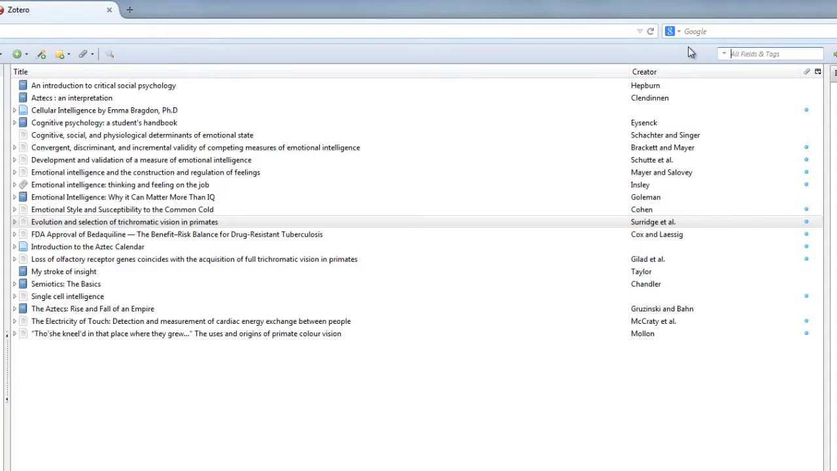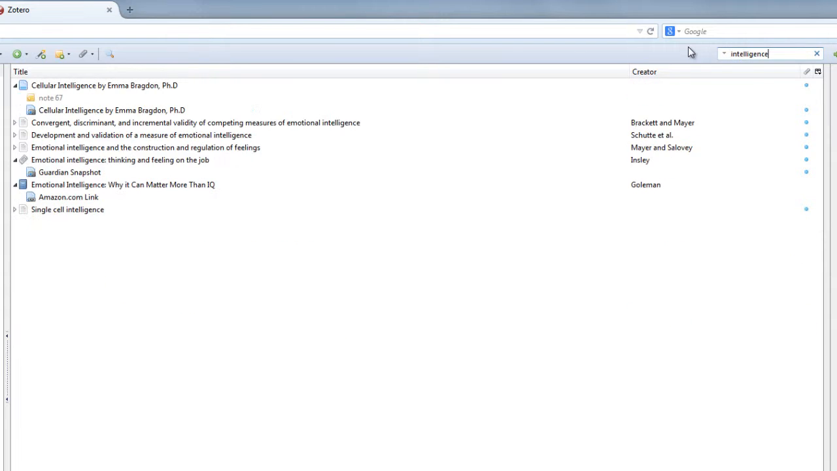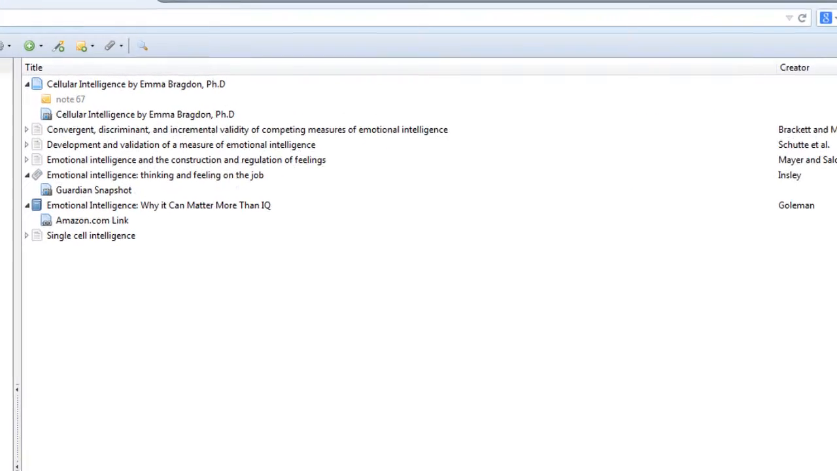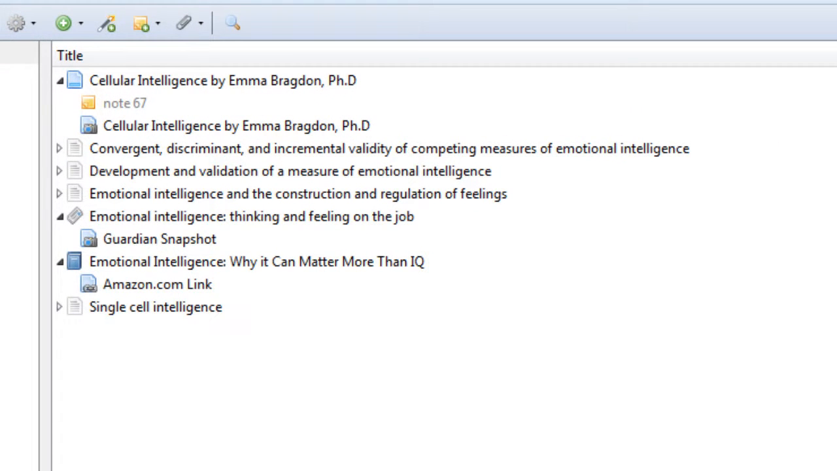Of course, if you were to type in other search terms that we hadn't used as tags, for instance, if I type in intelligence, now we've got anything with intelligence written in it. So the search bar is going to look for tags, and it's also going to look for words in your citations. So tags can be really useful if you want to make them searchable by a word or phrase that doesn't already appear in the citation itself.